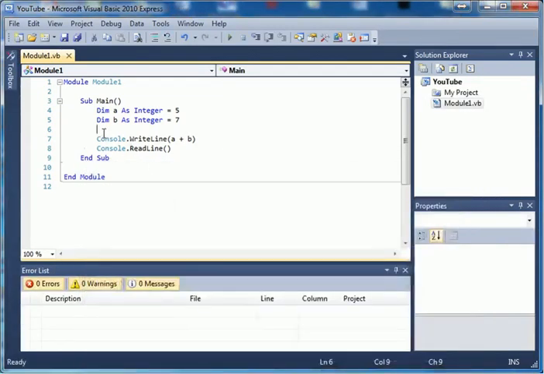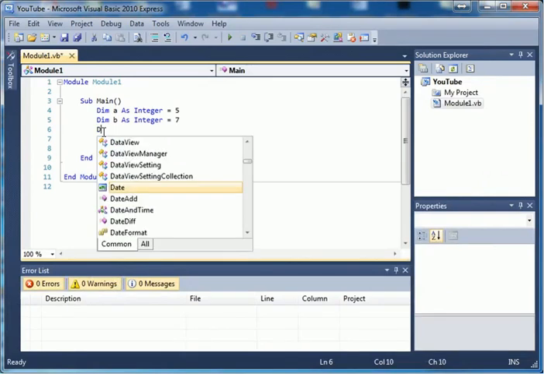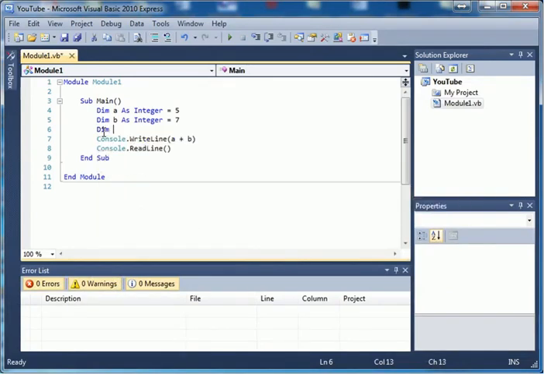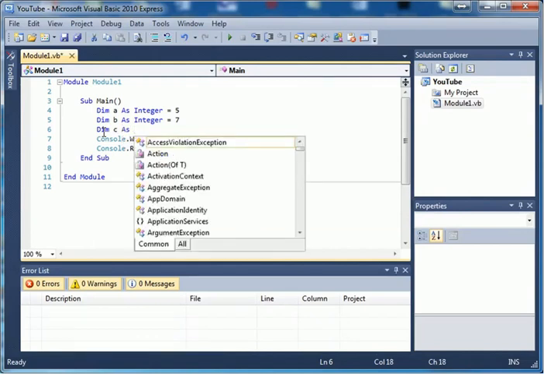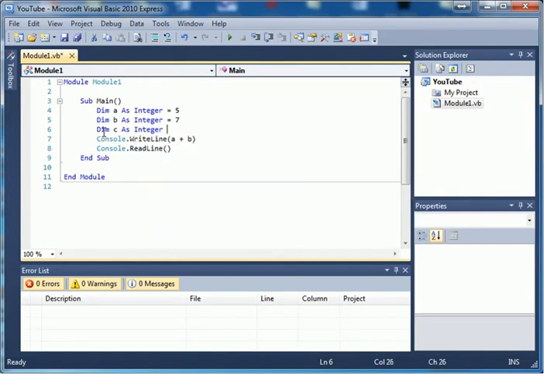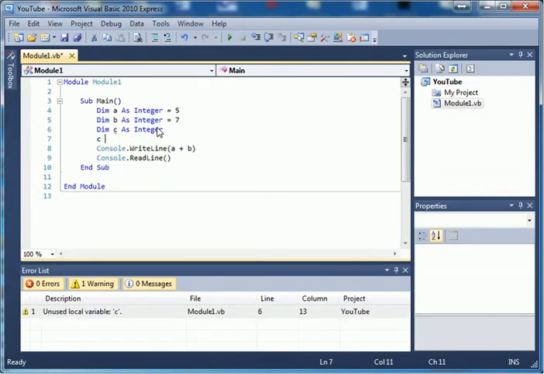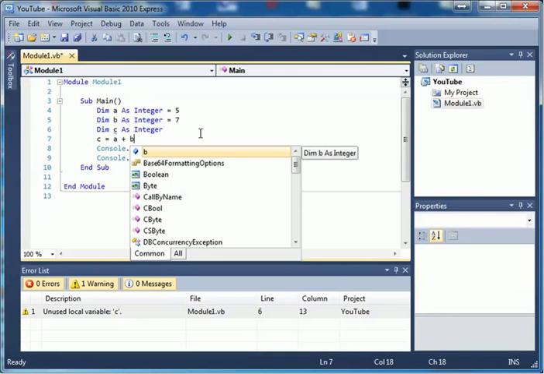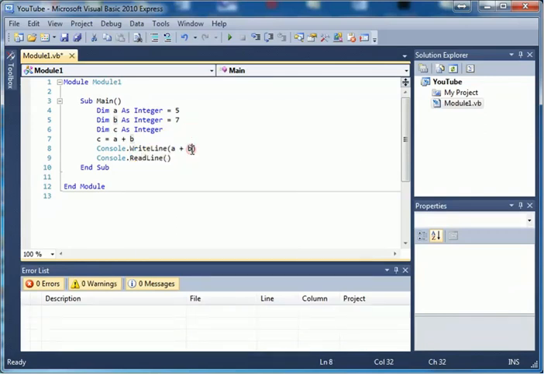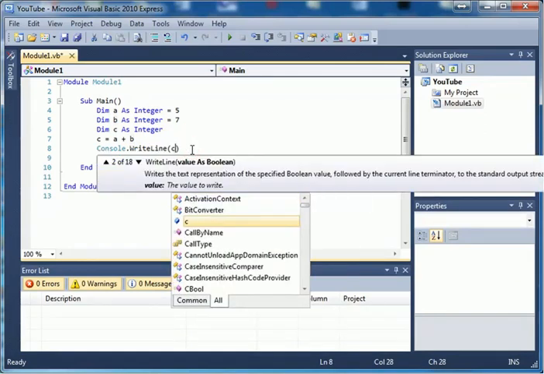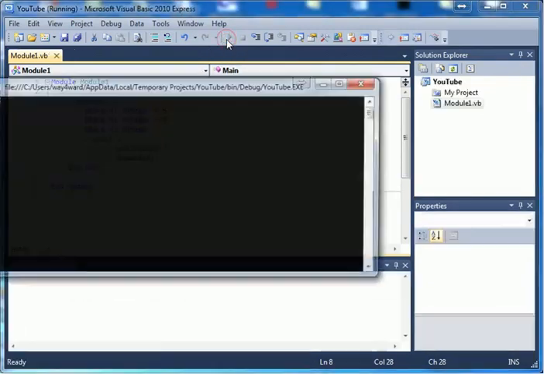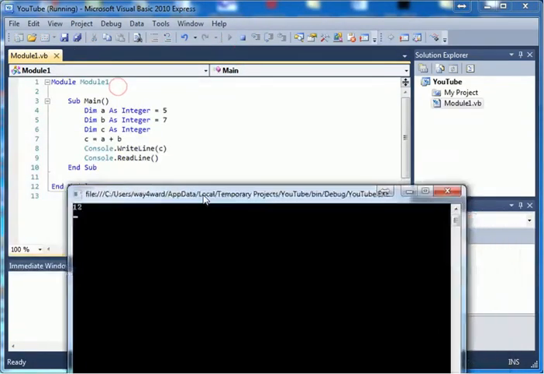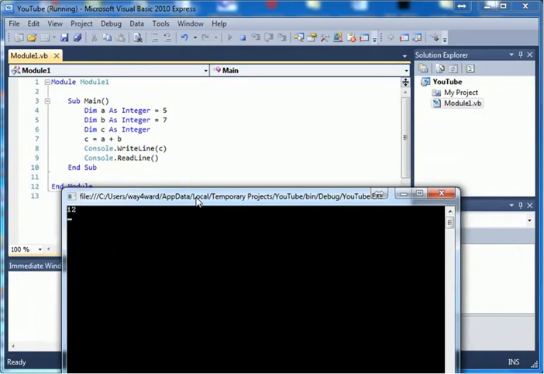So let's say we want to put the value into a variable, so then we need to declare something else here. Name c as integer. Then we say c equals a plus b, and then here we print out c. Let's run this program and see. You can see we still have 12.